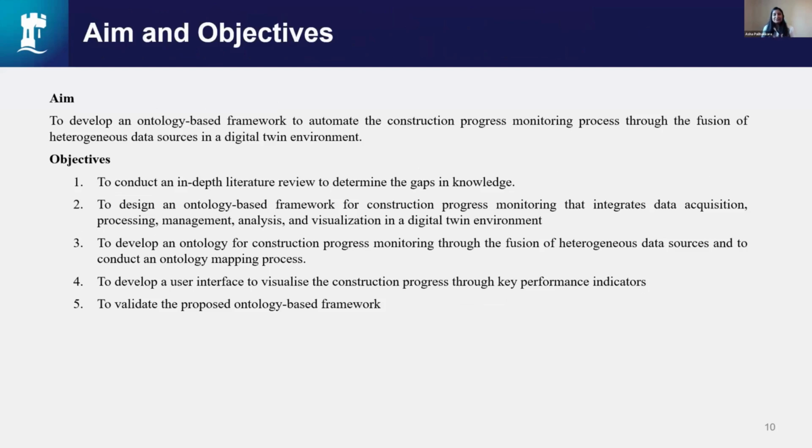For that purpose, I have created the aim and objectives. I have four objectives in my research. As a part of the first objective, to determine gaps in knowledge, I did my conference paper, for which ISKO UK funded the registration for that conference. Currently I'm working on iterating the ontology development process, and also on developing the user interface and the progress monitoring platform, and we'll eventually move on to the validation part.